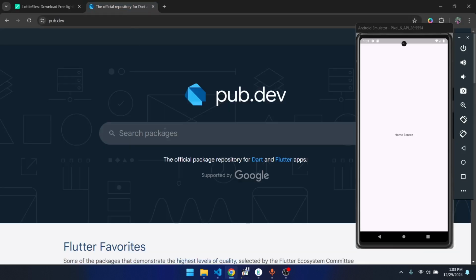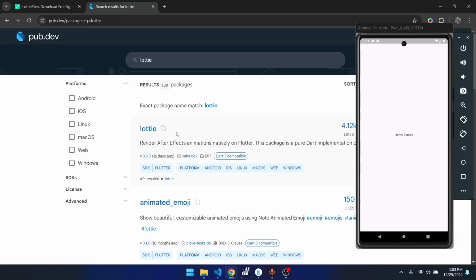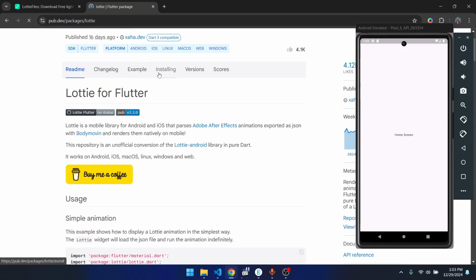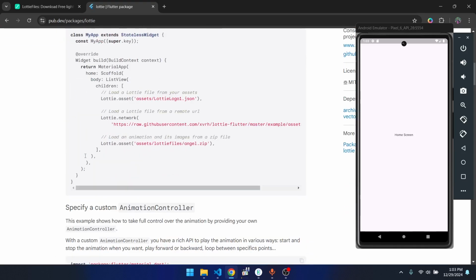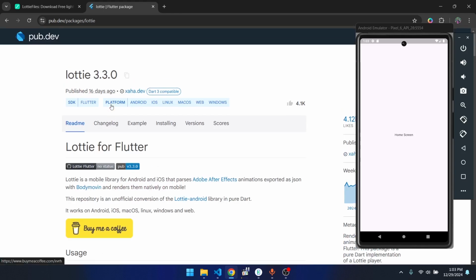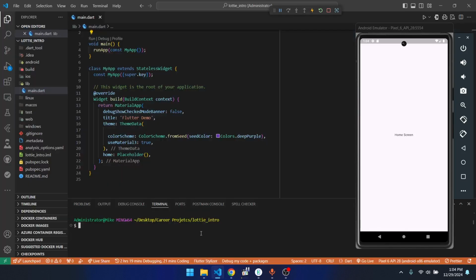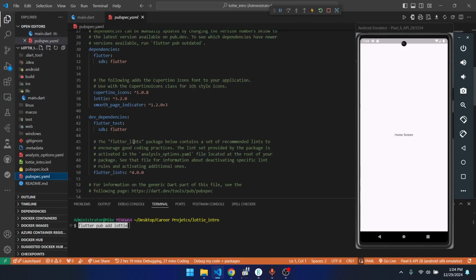So the first package we're going to install is the Lottie. So you just come here on pub.dev, then you go for the first one. Then you can read the documentation at your own time. So right here we know what we want to do. So we can just simply go on installing, then copy this command. Then we can simply just come here and paste it down here. So when you run this command, I've already installed this package in my project.